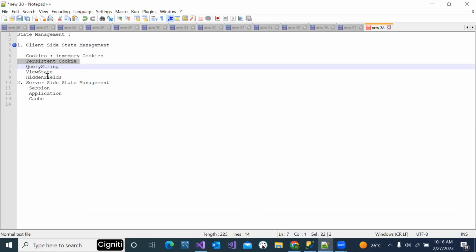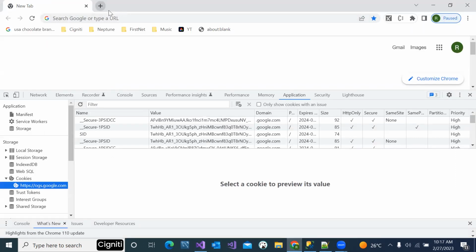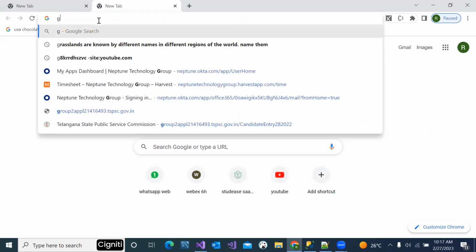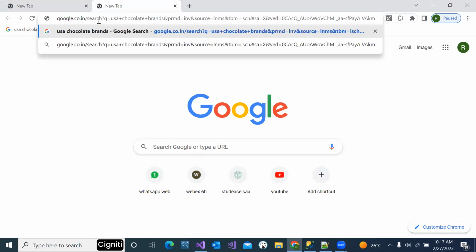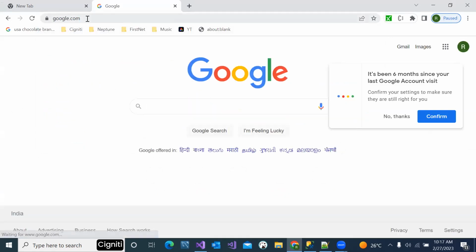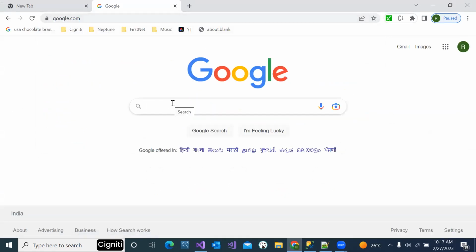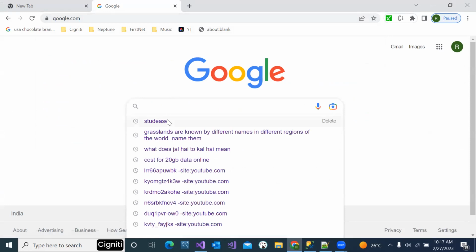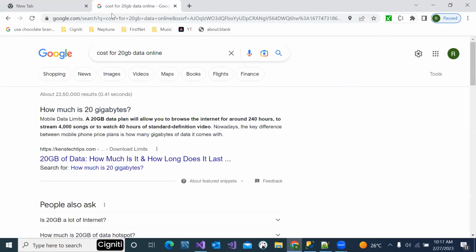Next one is query string. So why do we need a query string? For example, what is a query string? If I type Google, here you can see, let's say google.com. I just typed it as google.com, right? Now, I'm going to search for something, studies or something. Cost for 2 GB data online. Now here you can see too many things. What is this? google.com/search. After the question mark, you can see q is equal to.